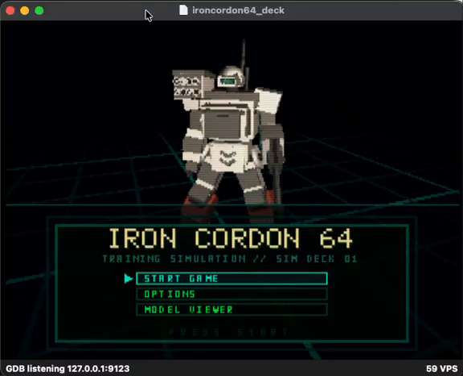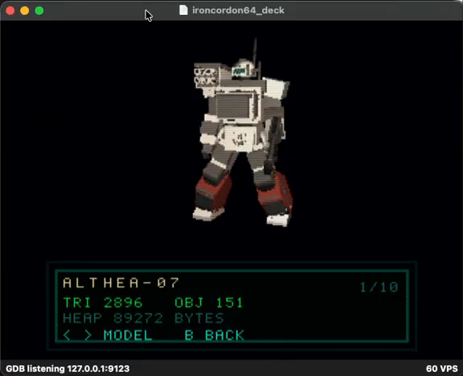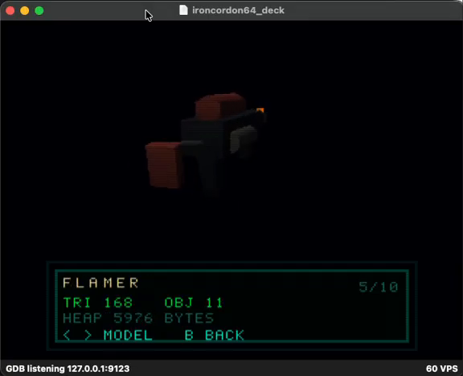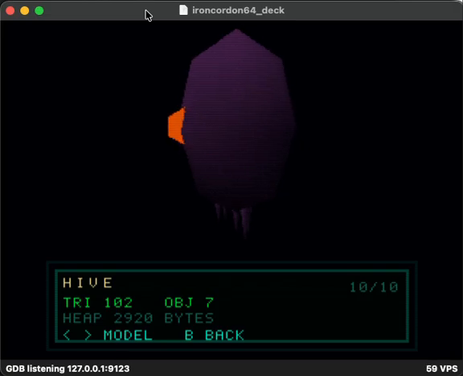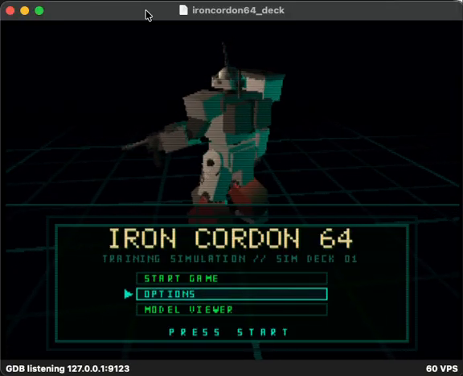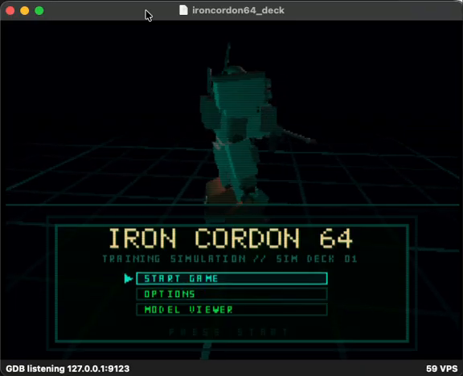Our title screen has 3 options. Go to our model viewer. It lets us just kind of view all of our models in the game. Ooh, we got to fix that. Let's see. Where's back? There we go. We have an option screen. Sound on, invert Y. We want that. Frame cap 30. We'll go back.